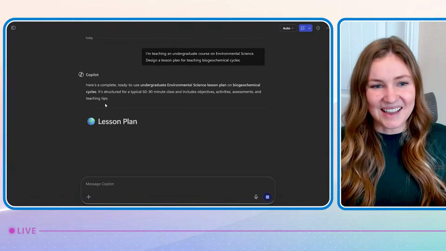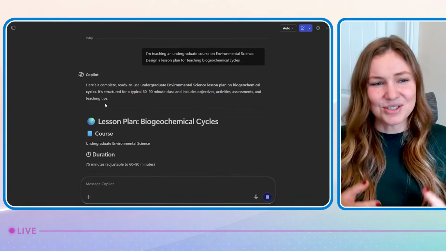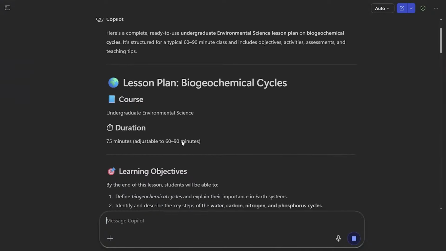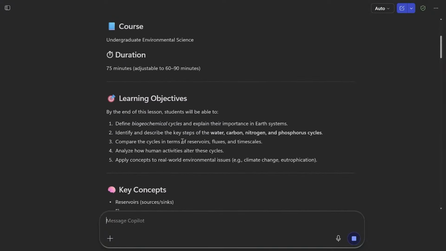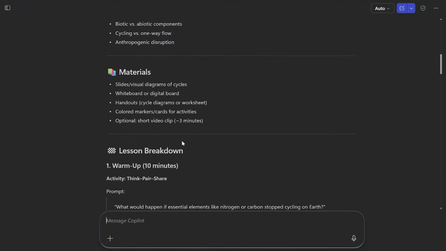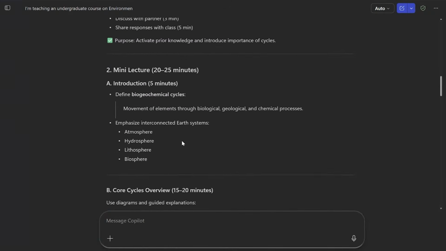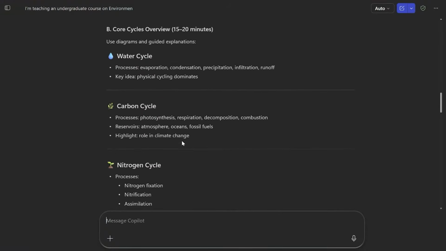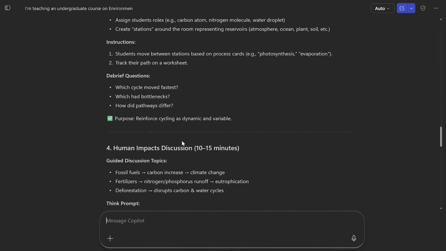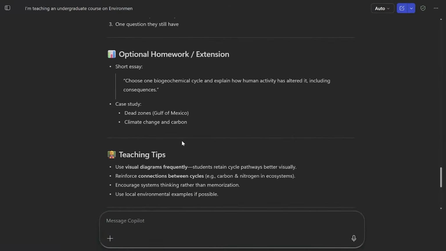One thing to notice as I'm hitting send, I'm typing this the same way that I'd ask a colleague. There's not any special commands, it's just plain language in the message box, the same way you'd send an email. So it came up with a lesson plan for biogeochemical cycles, identified learning objectives, some key concepts, materials that I would need for my lecture, and then broke down a sample lesson, including time intervals that I should be spending on each section. So it's identifying the different cycles that I should talk about in here, some discussion points, and even how I can assess my students on their learning.